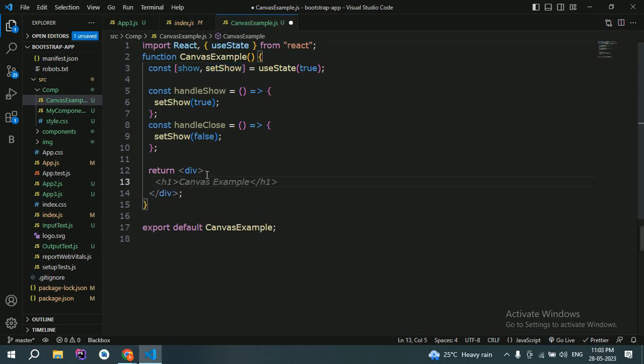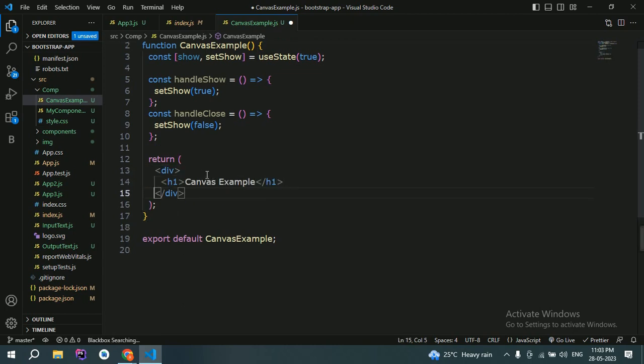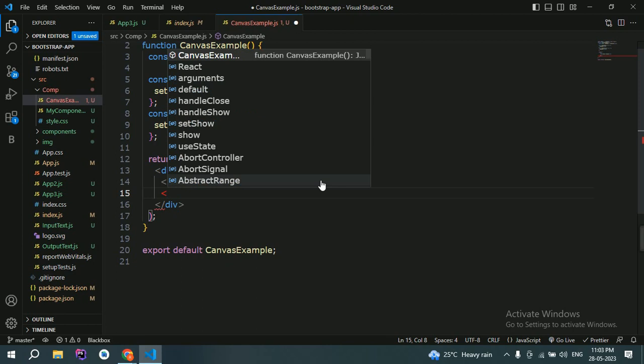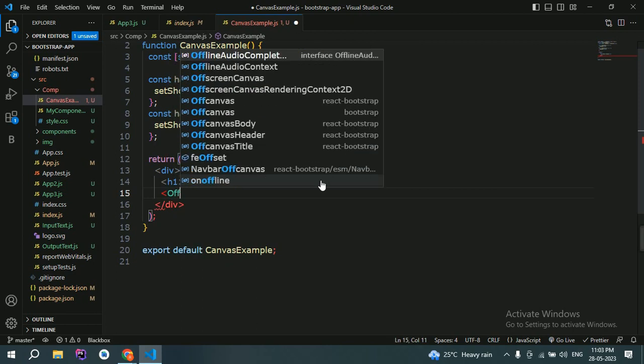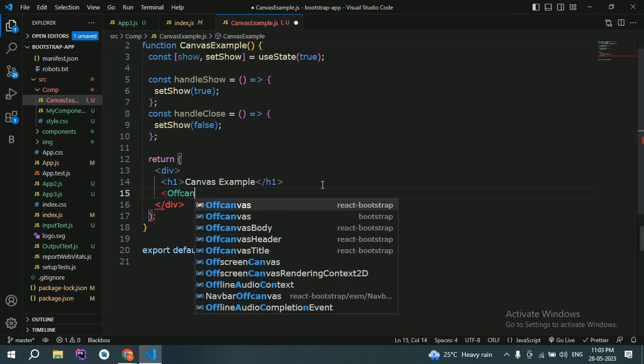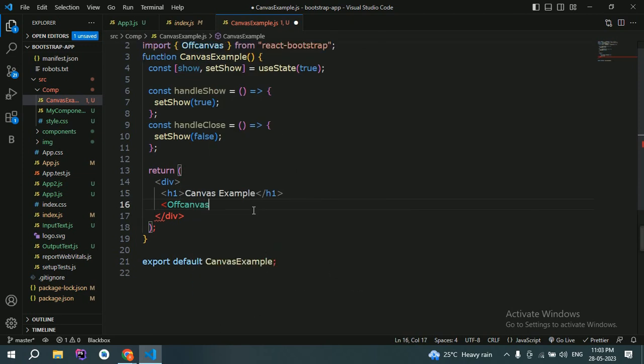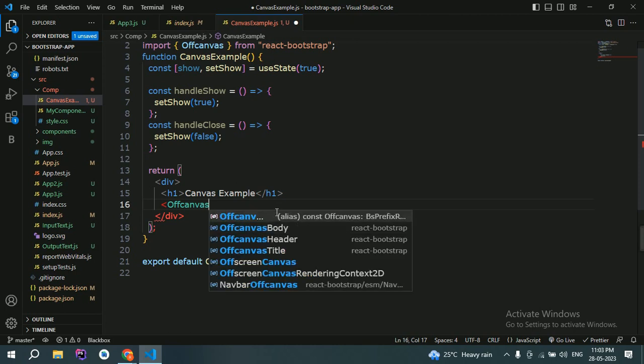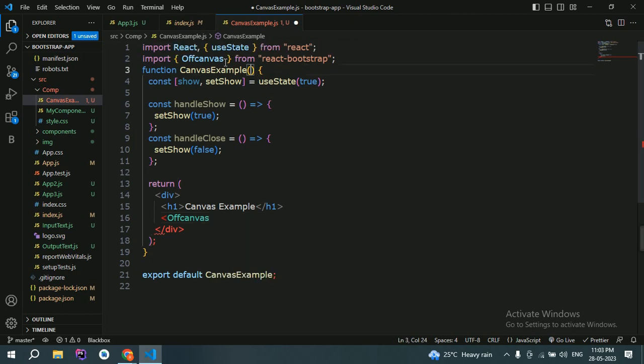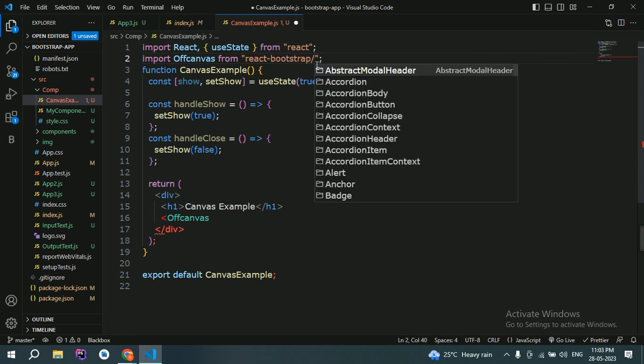Now let's start writing our JSX. So here I will write an h1. Okay, it's suggesting, so I have a heading. Now let's start creating our off canvas. To create an off canvas we need to use the Offcanvas component from React Bootstrap. It's already been imported, but I'll import it like this. Let's just remove this and import from react-bootstrap/Offcanvas.